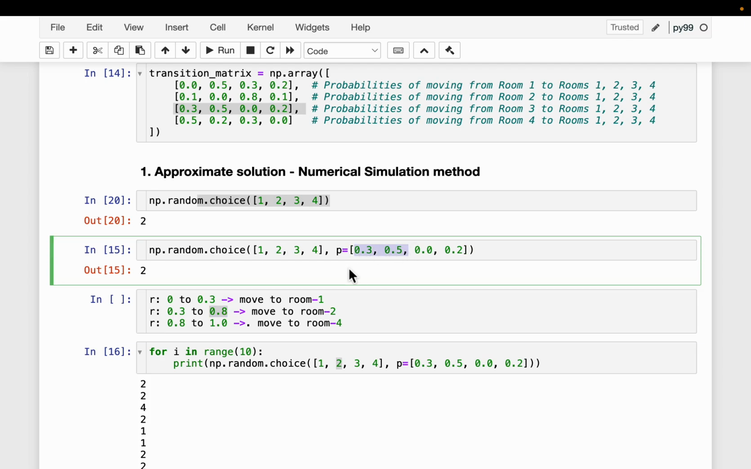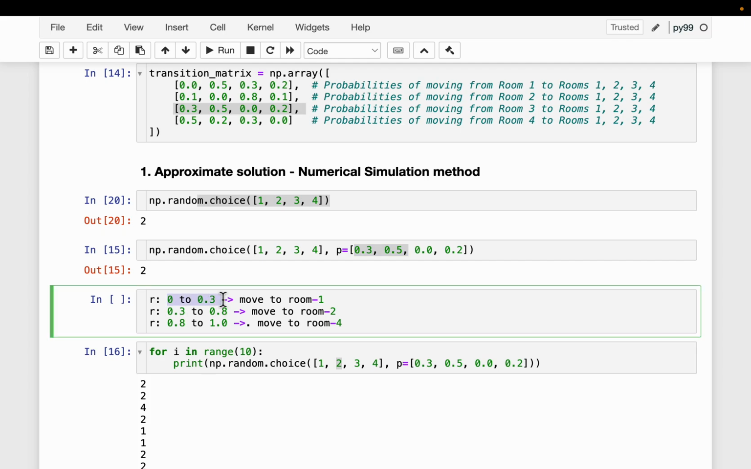Okay. So basically we are dividing the total probability between 0 to 1 into 4 bins. So the first bin is between 0 to 0.3. Second one is 0.3 to 0.8. The third one, which I have not written here, is between 0.8 to 0.8. Okay. So that will never happen. And finally, if the generated number happens to be between 0.8 to 1.0, it will return number 4.